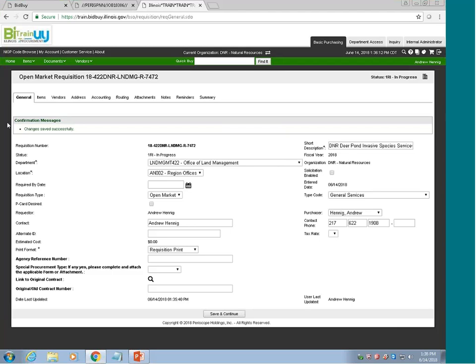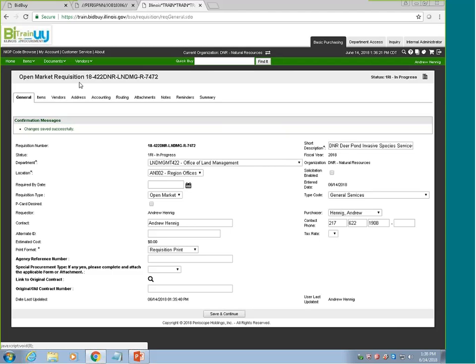So once I hit Save and Continue, a confirmation message shows up that says I saved it, and then it assigns a requisition number. And you're going to want to write that requisition number down just so that way it's easier to find as you go through.